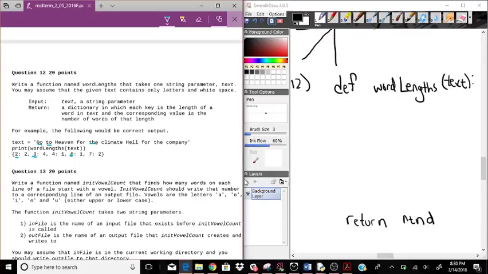Climate: 1, 2, 3, 4, 5, 6, 7. So right here. Hell: 1, 2, 3. Boom. 4. The company: 1, 2, 3. Boom. Company: 1, 2, 3, 4, 5, 6, 7. So a dictionary in which each key is the length of the word in text and the corresponding value is the number of words of that length.